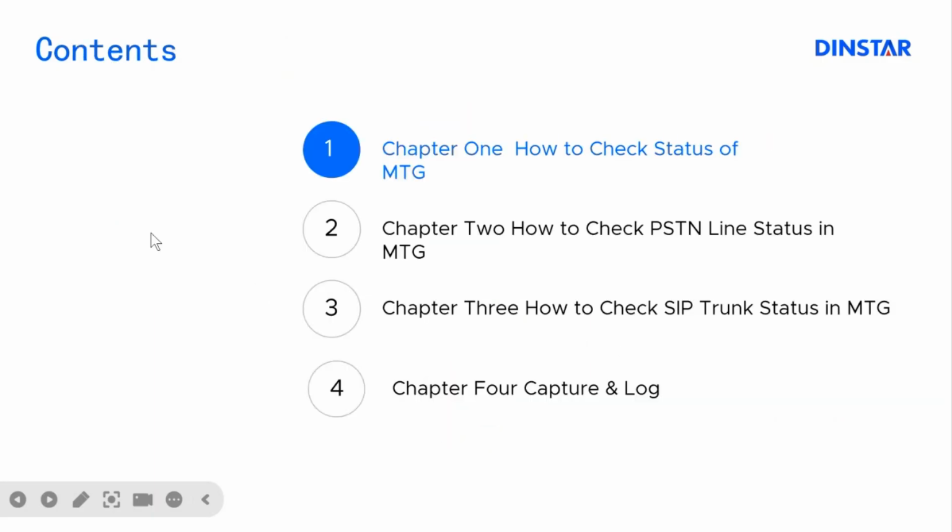So let's take a look at today's agenda. We have 4 chapters. The first is how to check the status of the MTG. The second is how to check the PSTN line status in MTG. The third is how to check the SIP trunk status in MTG. And the last, we will talk about how to capture and get the log of the MTG. We will go step by step in a clear and logical order.